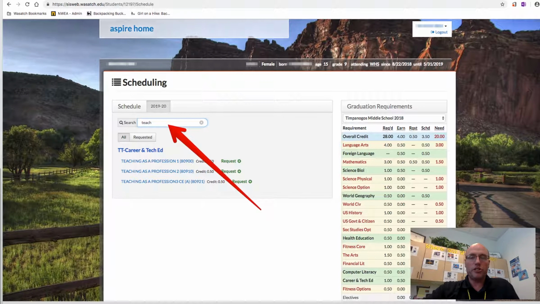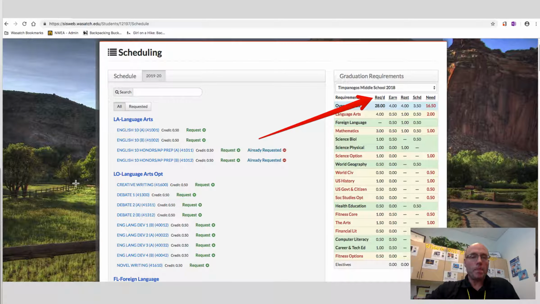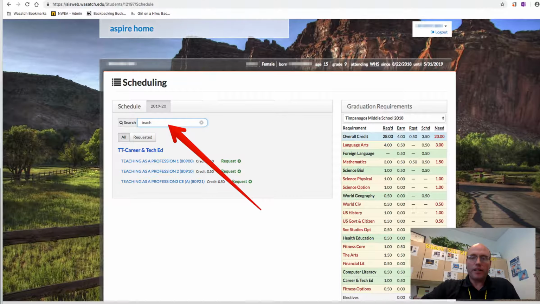Pro tip number two. Sometimes you know the name of a class and you just want to type it in. There's a search bar for that, right? So let's say you wanted to take teaching as a profession. You don't even have to type in the whole name. If I just type in teach, every class that has the word teach or teaching in it shows up. So there I am, and there is my teaching as a profession class that I can request.